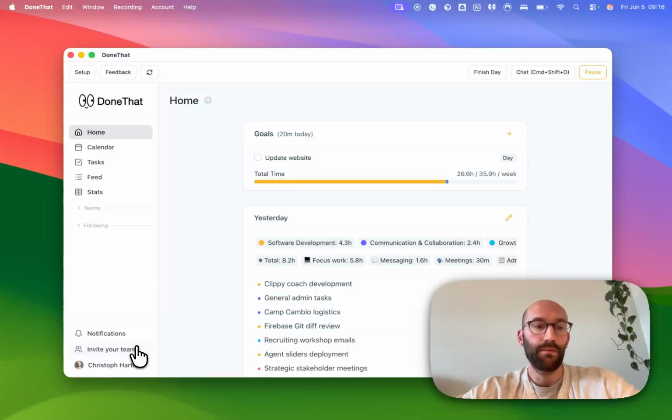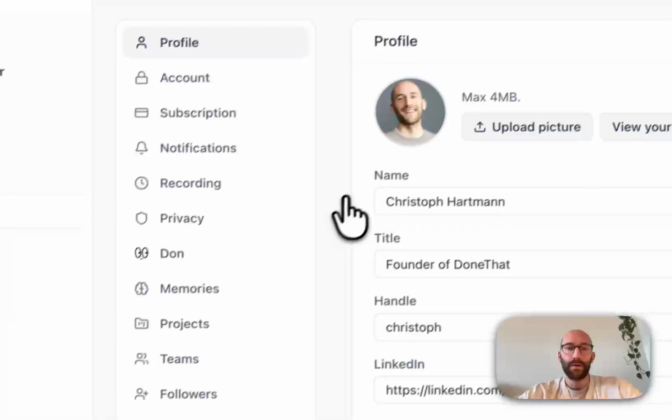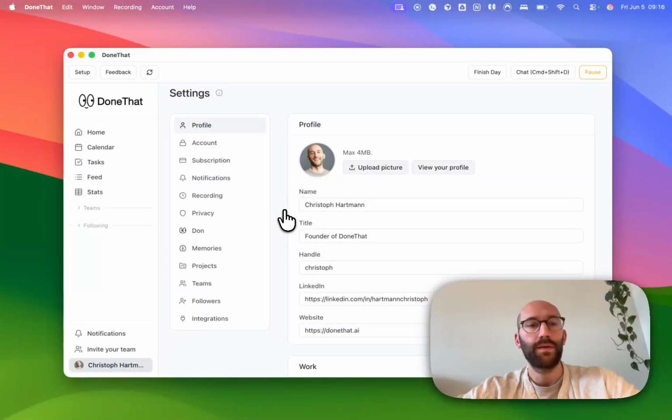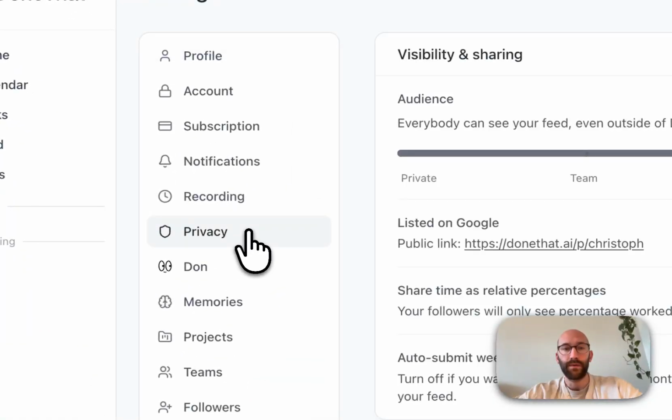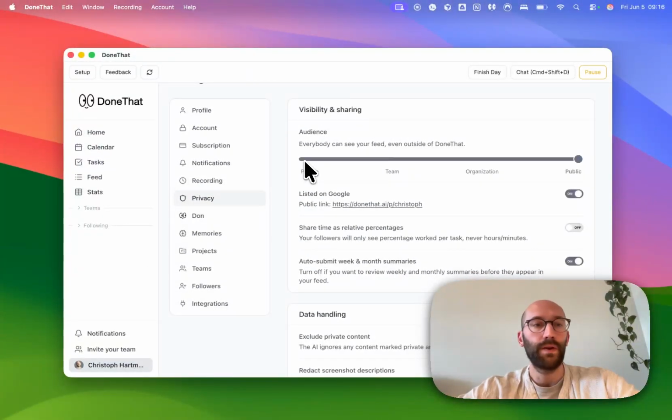Down here, you can invite your team, but you can also set the settings. We're not going to go through all of them now, but I think the most interesting ones are, first of all, the privacy one. Here you can say who is actually allowed to see the summaries that we saw in the Home tab. For everybody, by default, these are set to private, so nobody can see what you're doing within DoneThat. I set mine to public, so you can see what kind of features I'm working on anytime in the day in your social feed. And the team and organization ones are meant for if you're working in a team.